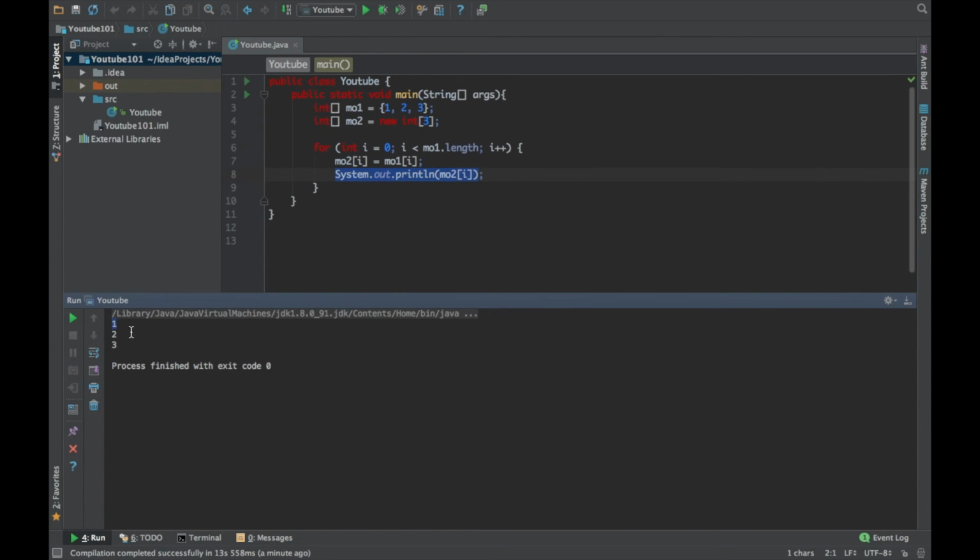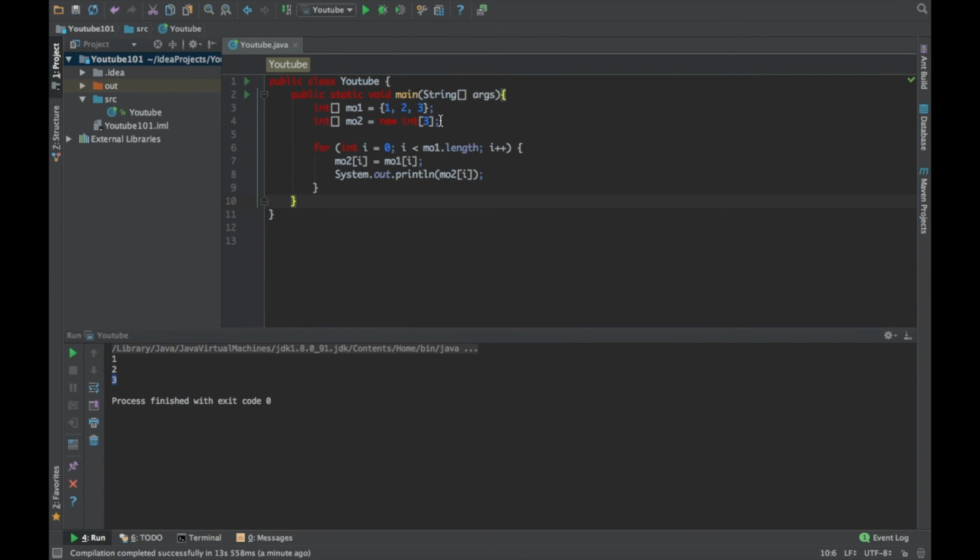So the first time it passed in 1, the second time it passed in 2, and the third time it passed in 3. So this is your quick tutorial on how to create a new copy of an array using a for loop. I literally said that word for word, using a for loop.